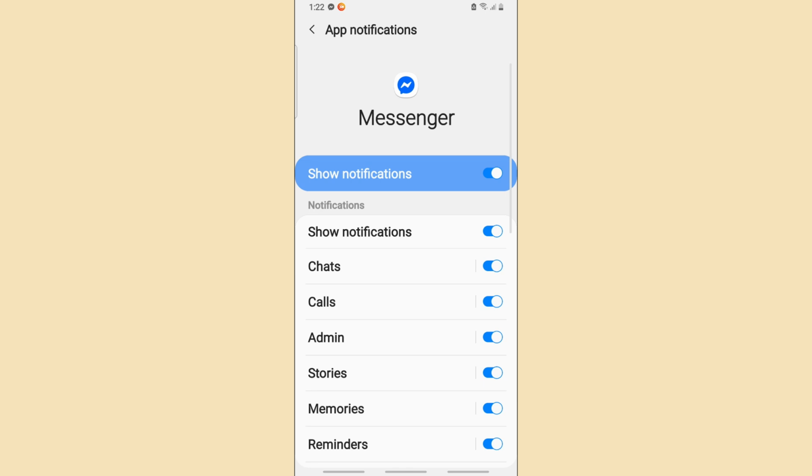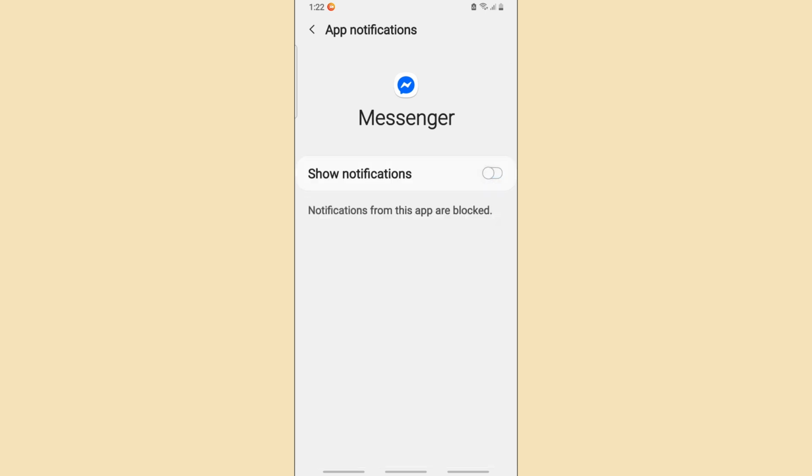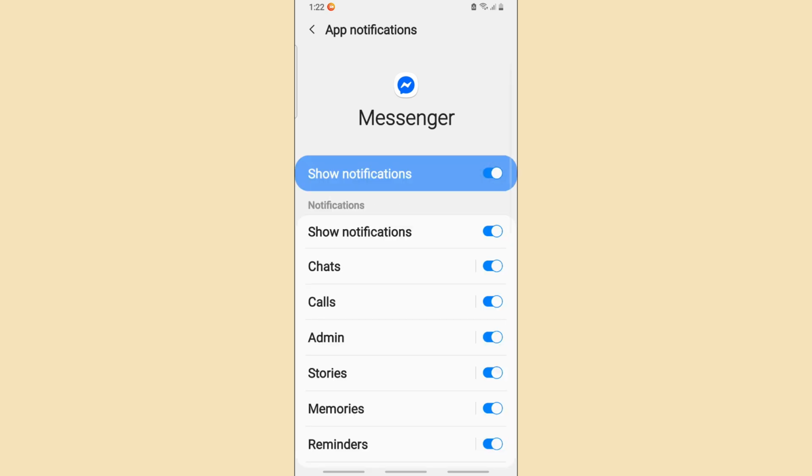And now from here, make sure to turn on the chat over here and make sure to turn on the notifications if you don't see the detailed notification tab over here. So make sure to turn on the chats in order for you to have that feature on your phone.